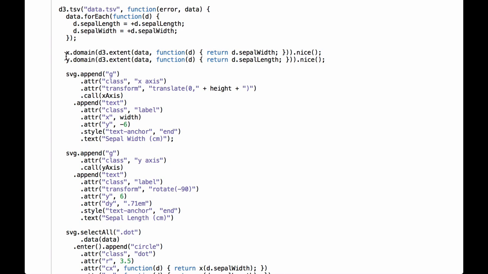Next, we set the domain for the xScale function. Now that we have the data, we can set the domain for the xScale function by using the d3.extent method. The d3.extent function returns an array containing the minimum and maximum sepal widths. This array then gets passed to the domain. Then using the chaining syntax, we will call the .nice function.